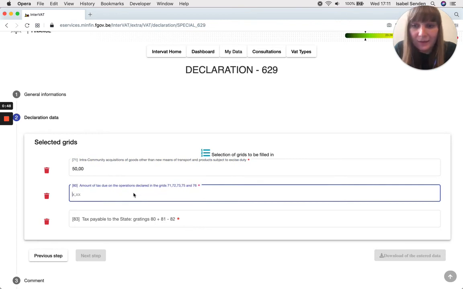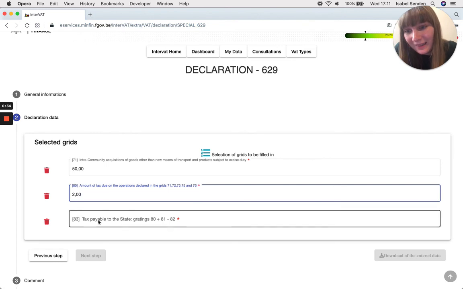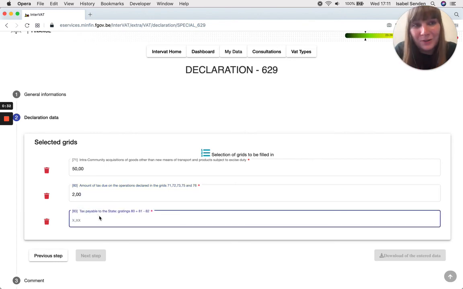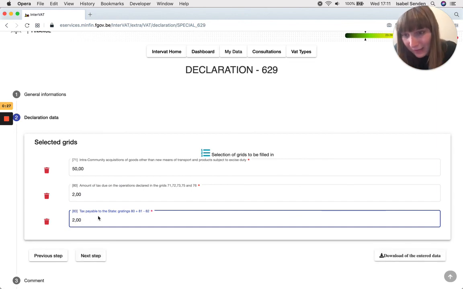And the tax, and in 80, cell 80, you declare the tax that you need to pay back to the state. So in most cases, that's 21%. I don't want to calculate that for now, but let's say that's 2 euros. And then in cell 83, it's the total of amount that you have to pay back to the state. So let's say that's 2 again. Then you can go to the next step.